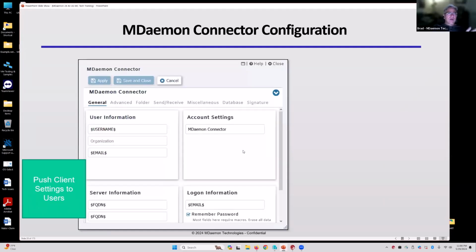So this is what that looks like here. You have a configuration screen with a number of different tabs right here. So you've got your General tab, which has your username, email address, account settings, which says MDaemon Connector, the server information, the login information. And notice these have macros. So this is going to automatically populate with the user's username. Now the username for login purposes for MDaemon is always going to be the email address. And then you have the email macro, which will also populate the email address.